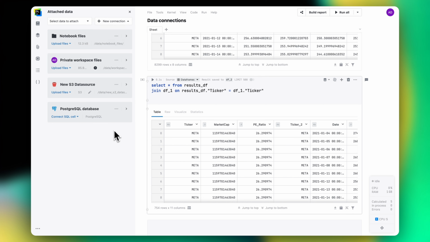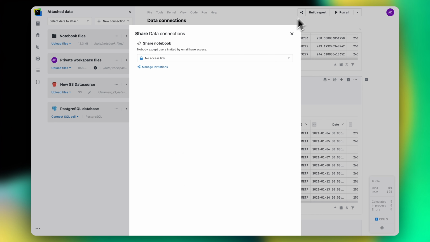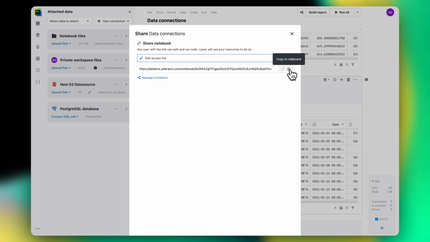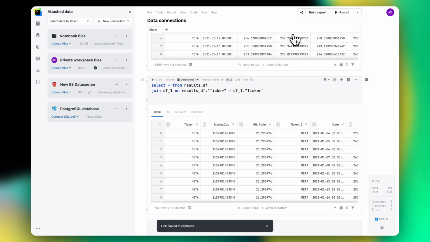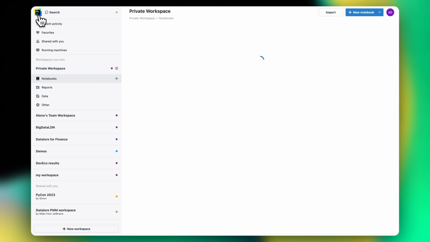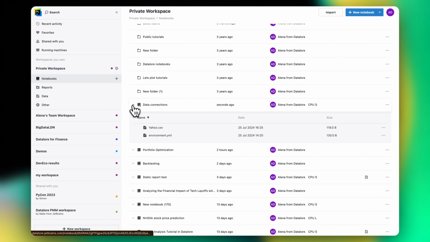Additionally, Datalore securely manages access credentials, ensuring that your passwords and other sensitive information are not exposed within the notebook environment. This means that when you share your notebooks with attached data sources, your collaborators will not have access to your credentials.